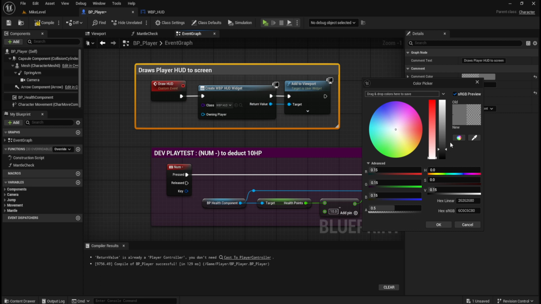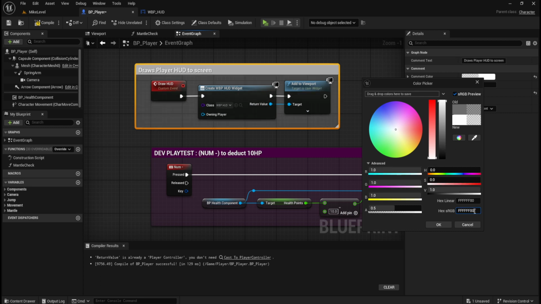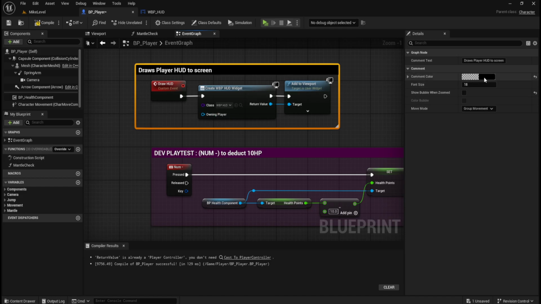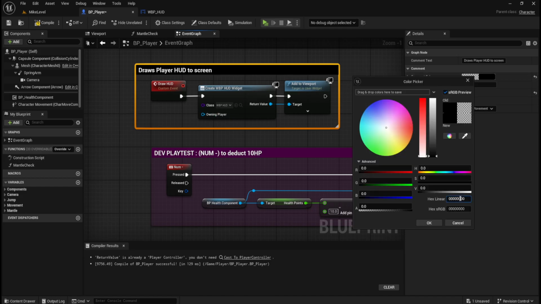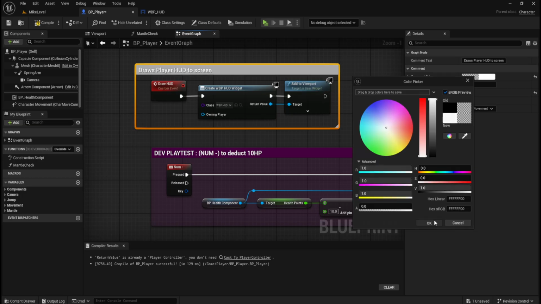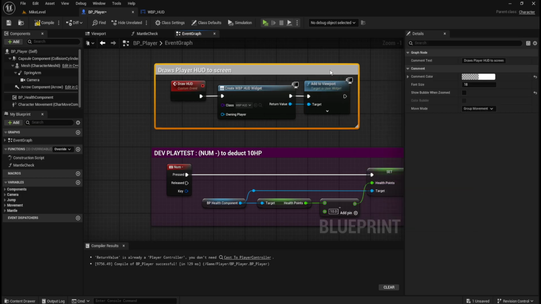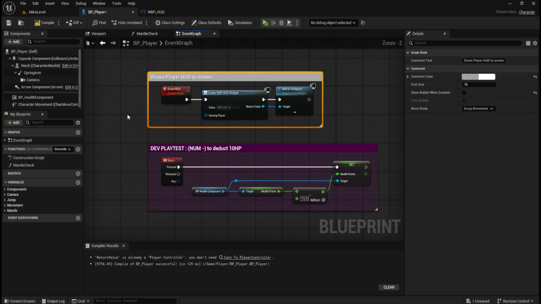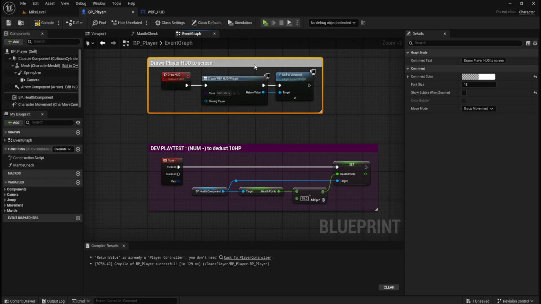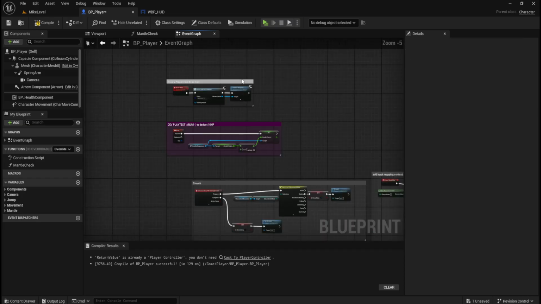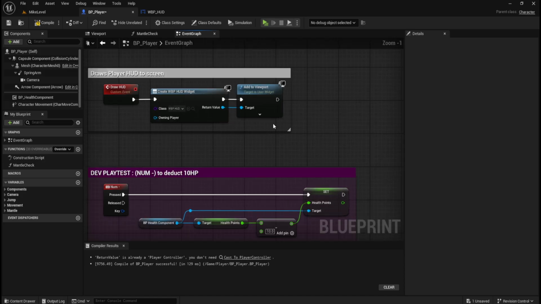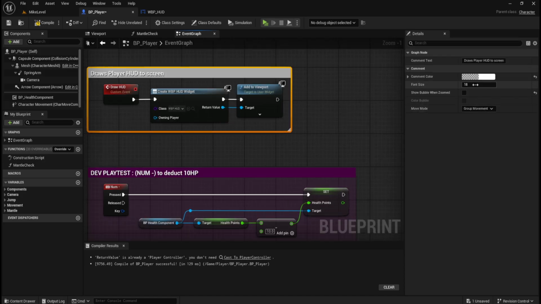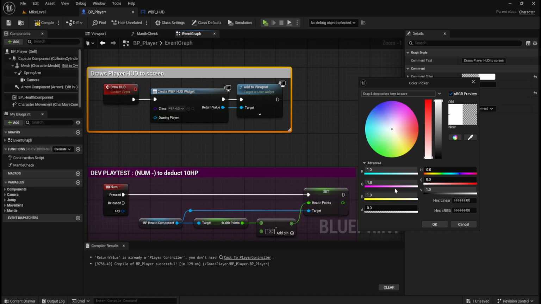I always like to do white for... why has that just gone black? I always like to do a white colour for UI elements. Hold on, what's going on there? That was weird.